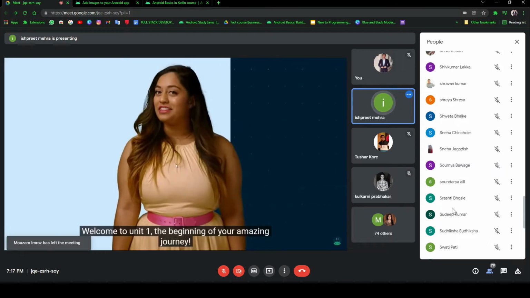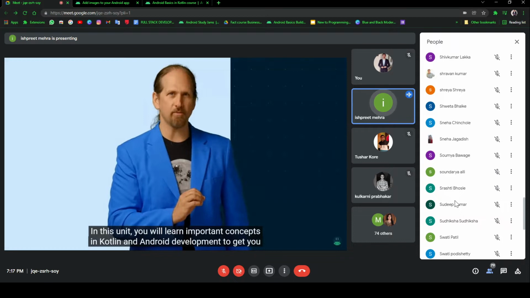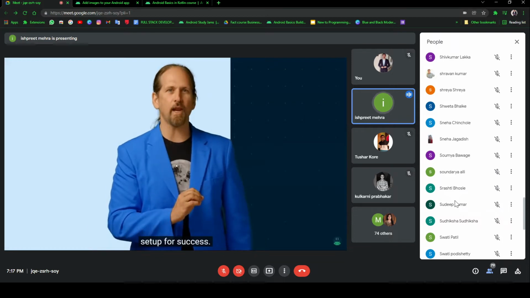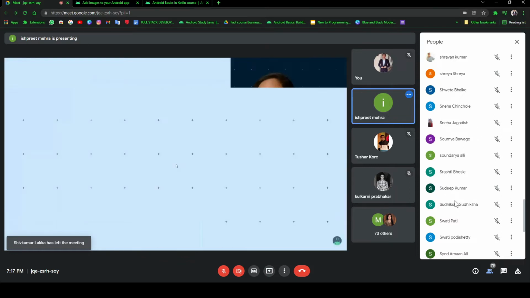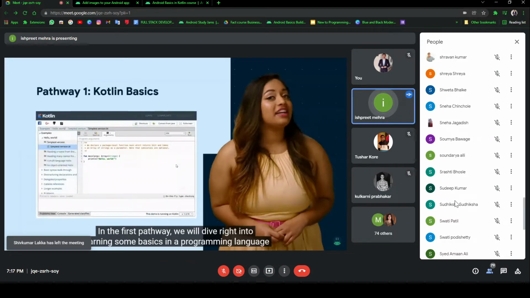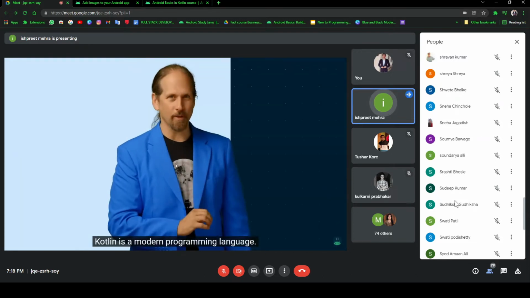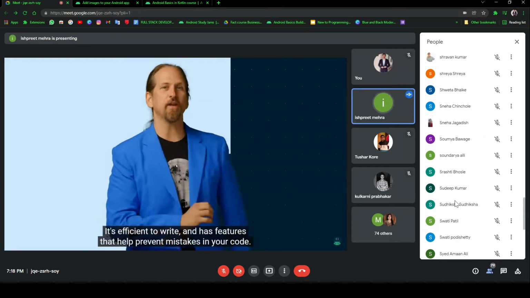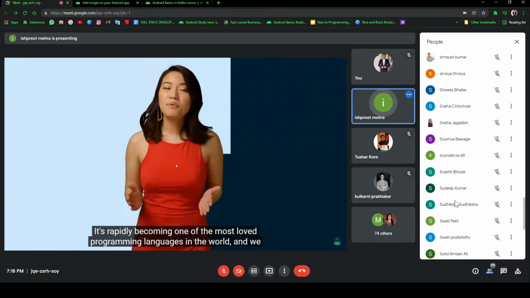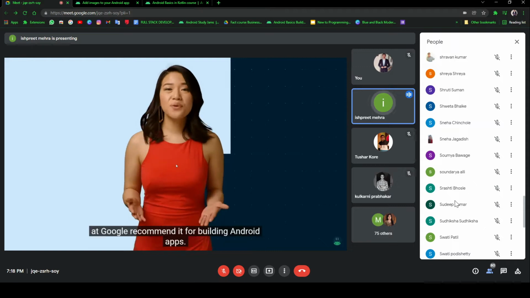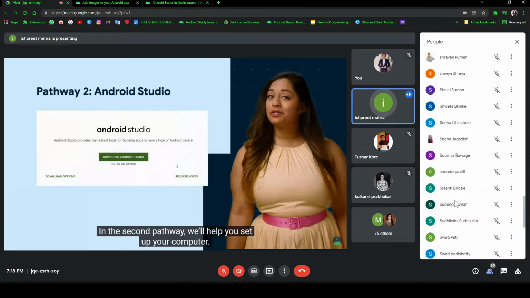Welcome to Unit 1, the beginning of your amazing journey. In this unit, you will learn important concepts in Kotlin and Android development to get you set up for success. This unit is split up into 4 pathways. In the first pathway, we will dive right into learning some basics in a programming language called Kotlin. Kotlin is a modern programming language. It's efficient to write and has features that help prevent mistakes in your code. It's rapidly becoming one of the most loved programming languages in the world, and we at Google recommend it for building Android apps. In the second pathway, we'll help you set up your computer.